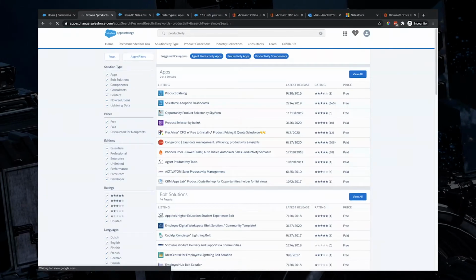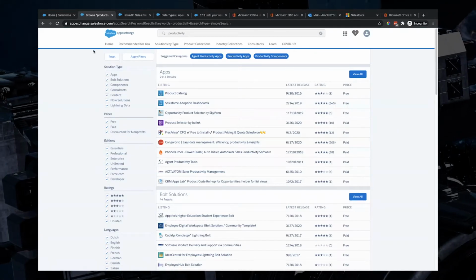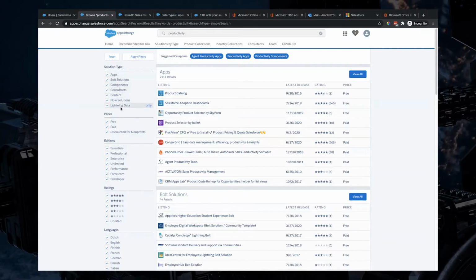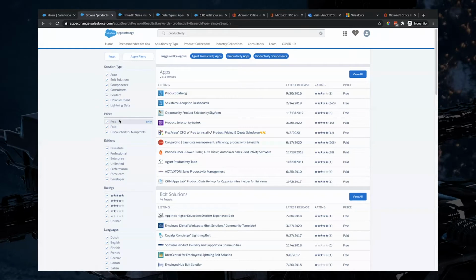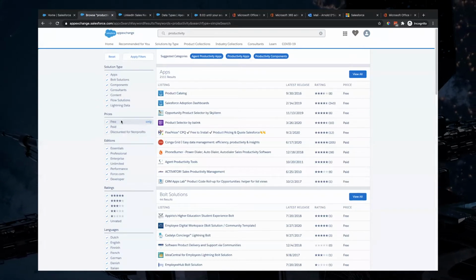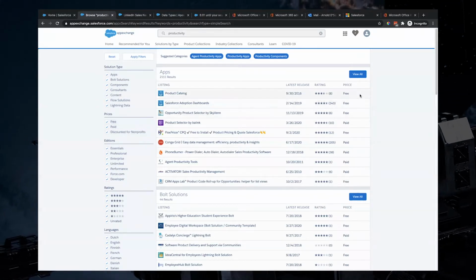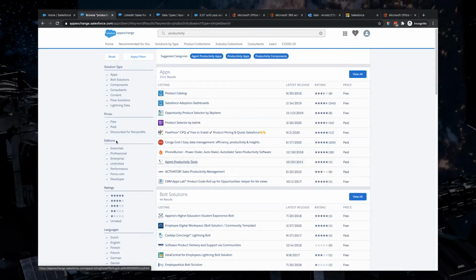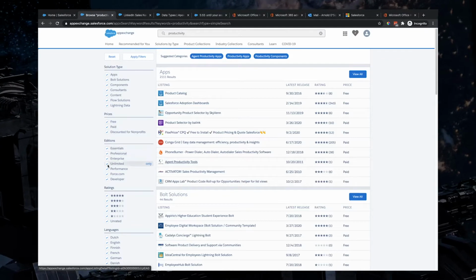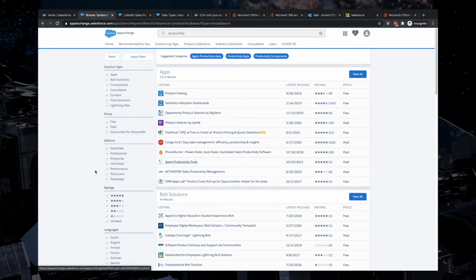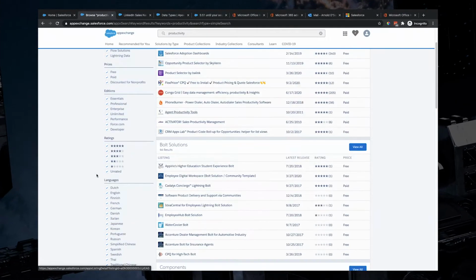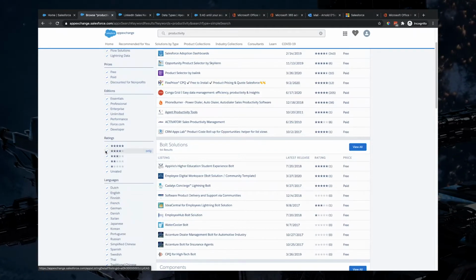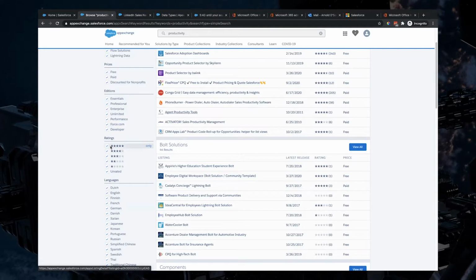Now, when searching for an app, you have the ability to look at what type of solution it is, and what the associated cost for that particular app is. There are plenty of apps that are in fact free. You can also ensure that the app that you're actually looking for is suitable for your edition of Salesforce. And you also have the ability to select the different languages that app might support, and also to narrow down the search results based on rating.